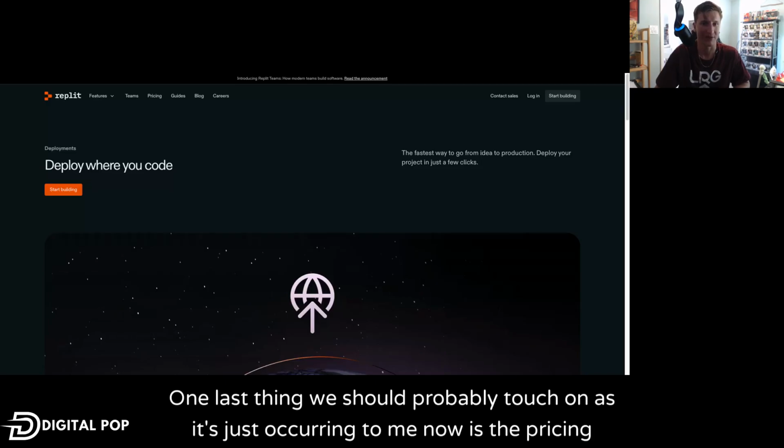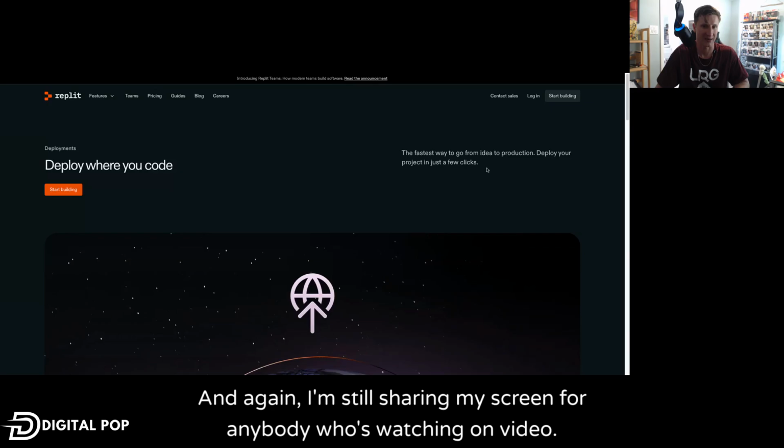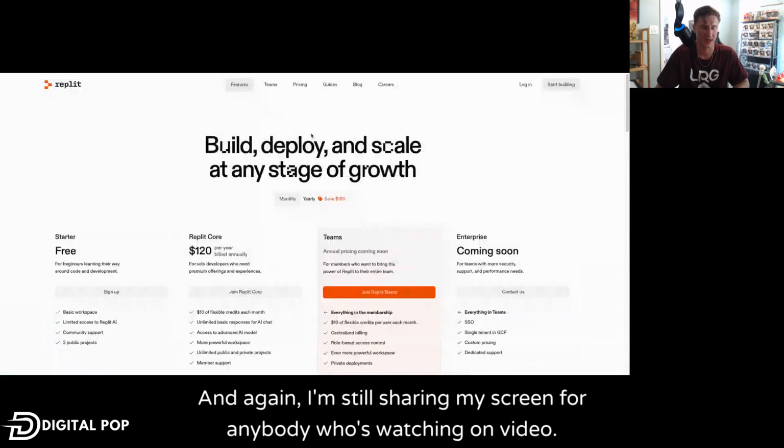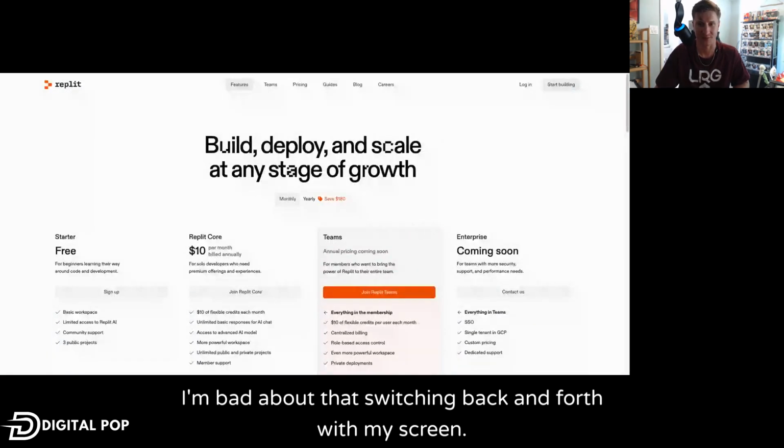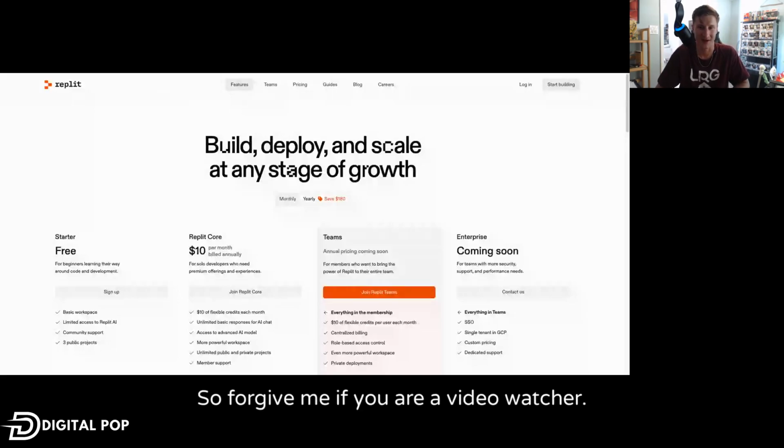One last thing we should probably touch on, as it's just occurring to me now, is the pricing of the tool. And again, I'm still sharing my screen for anybody who's watching on video. I'm bad about that, switching back and forth with my screen. So forgive me if you are a video watcher.